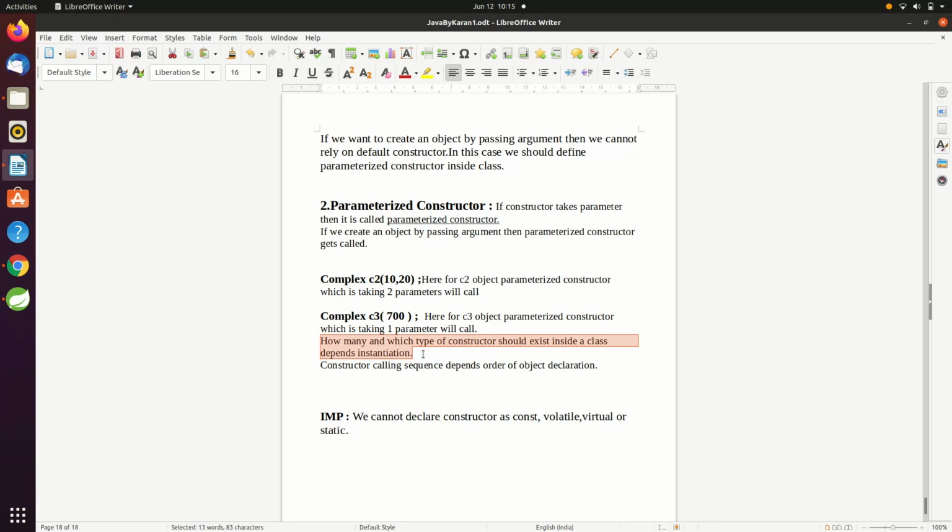How many and which type of constructor should exist inside a class depends on instantiation. Constructor calling sequence depends on the order of object declaration. That's enough for the theory.